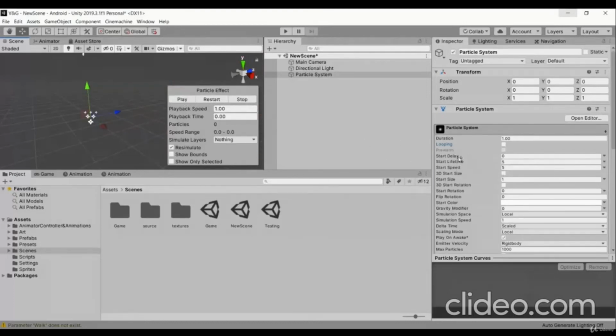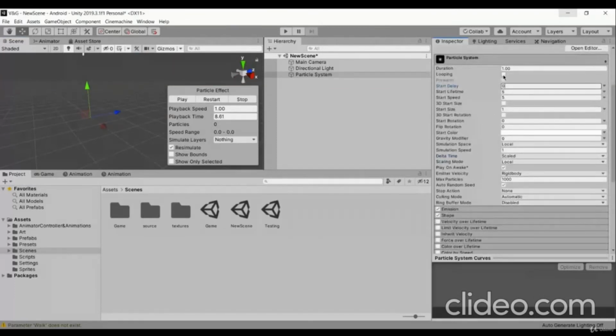Then there is a start delay. Start delay basically determines the delay time before the particle system gets activated. If I make it 5, it is going to start after 5 seconds. This is the playback time. As you could see, after 5 seconds we observe the effects coming out, so this is working fine. I don't want any start delay, and I want my particle system to loop, so I'm going to check the looping checkbox.